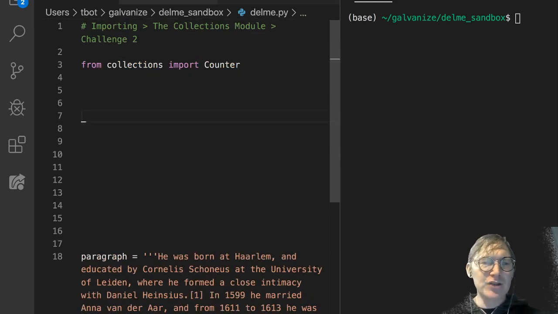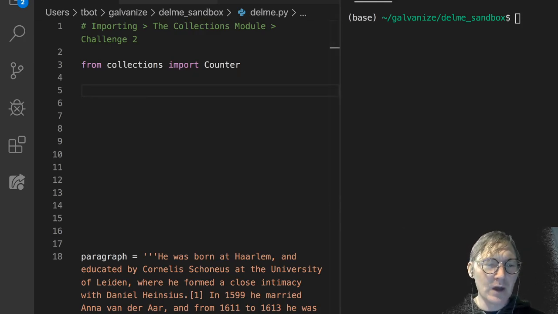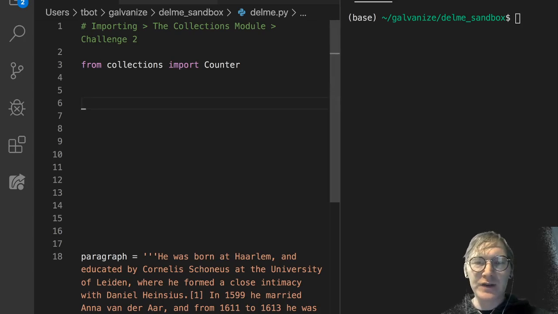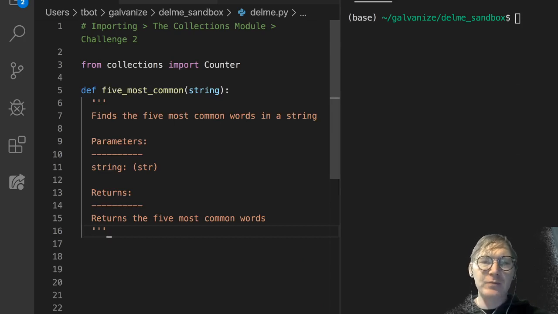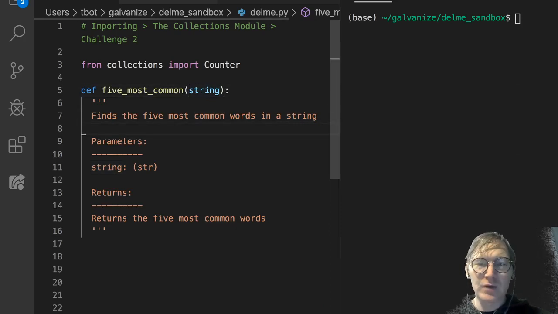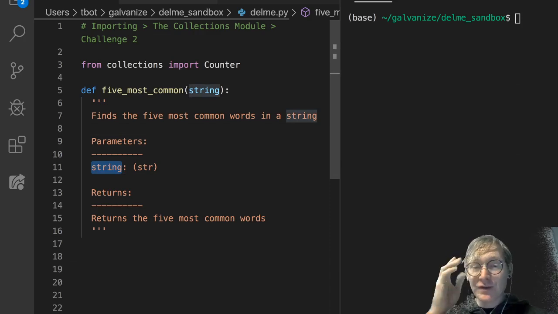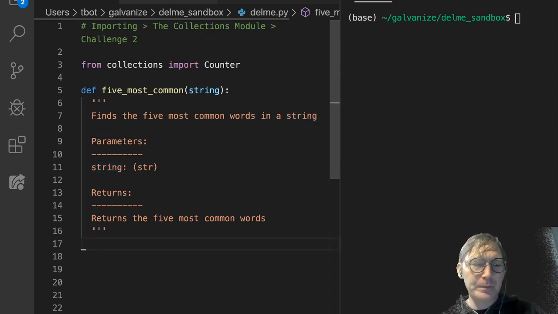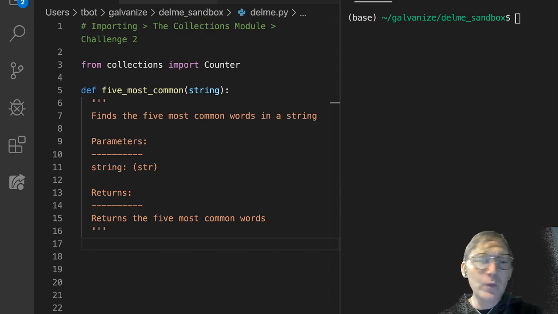And in general, if you're trying to write a function, you're going to write a test. So let me copy in our placeholder code, and we'll take a look at the docstring. Def 5 most common of some string. It finds the 5 most common words in a string. Parameters: string, so that's what that is, it's a string. And it returns the 5 most common words. Fair enough. All right, so we need to clean the string of punctuation. So why don't we do that first?